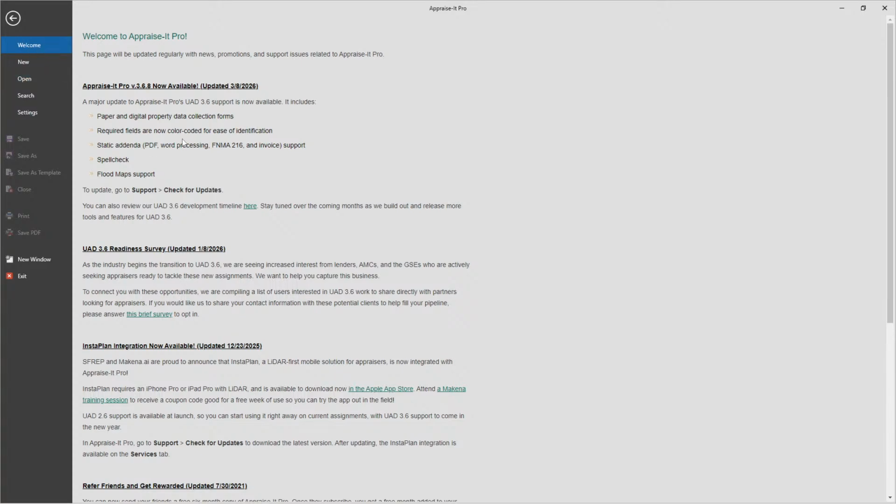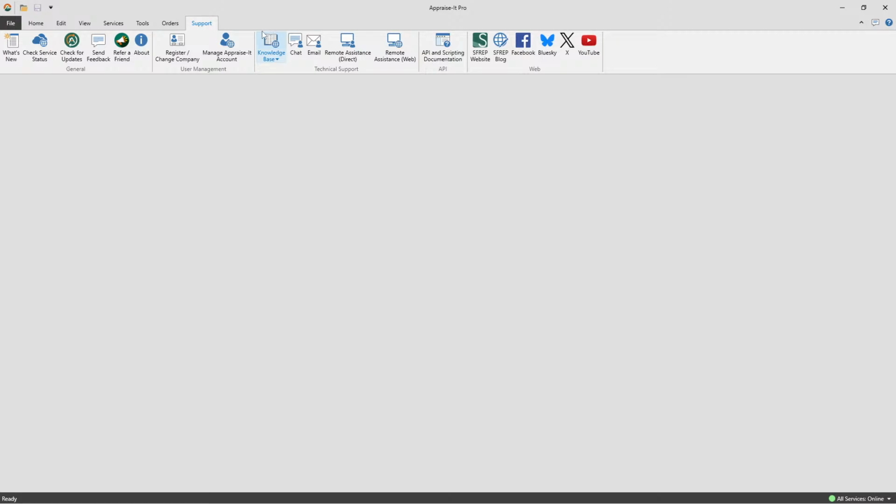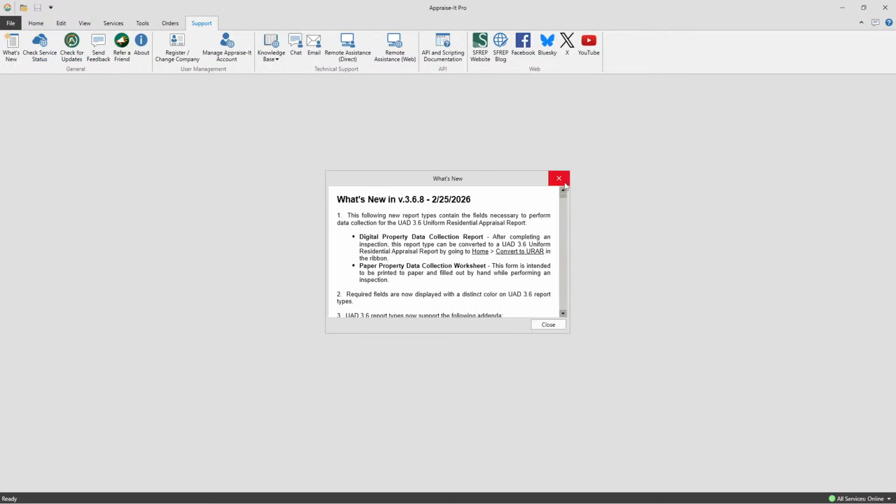So the first one is Welcome. This is where Appraise-It Pro is going to open every time, in the Welcome area. And what this is doing is it's just letting you know that, in this case, there's an update to Appraise-It Pro version 3.6.8. I don't even know what version I have on here. Let's take a look at that real quick. Okay, good. I have that version.